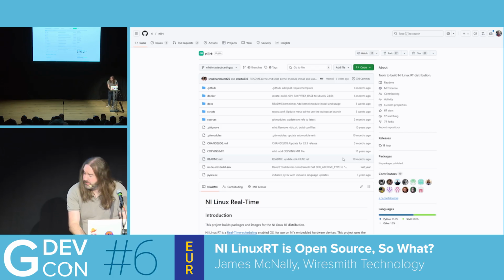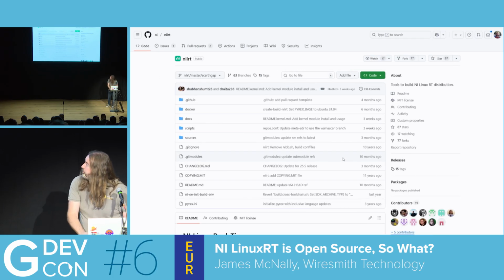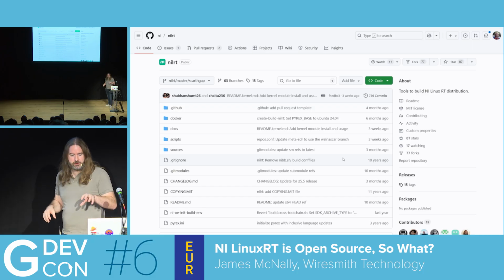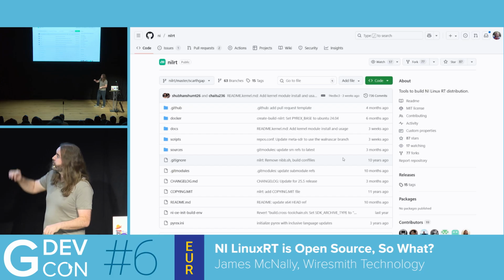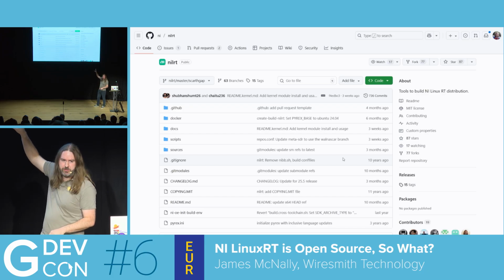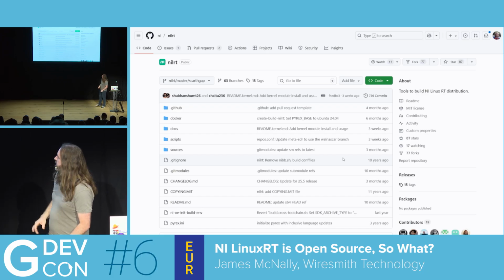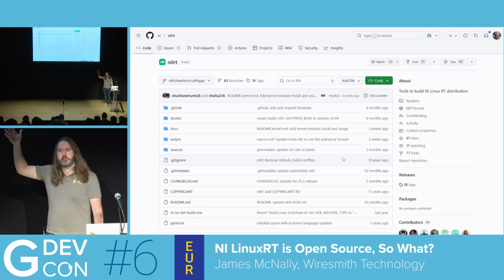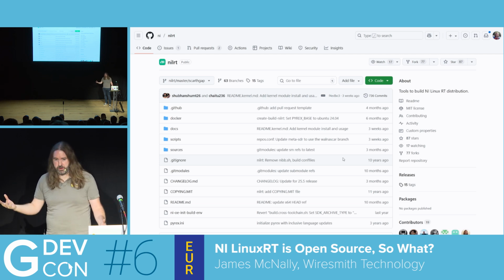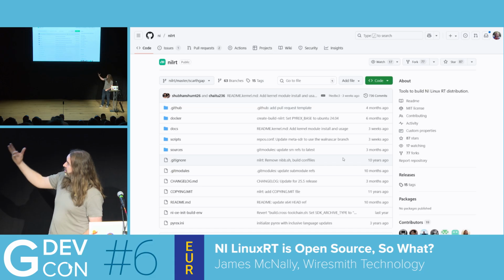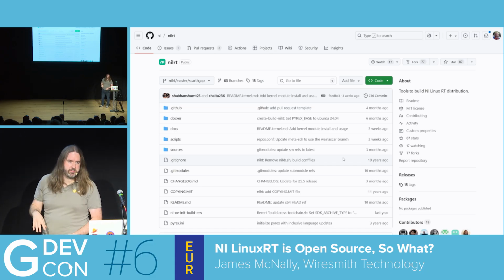Let's see if we can just zoom that in a bit. So you'll find a couple of main repositories under the NI organization. The first one, kind of the top level one, is this NI LRT. This contains everything you need to build the base images for NI LinuxRT targets, so for PXI or for compactRIO. You can also take this and target anything x86.